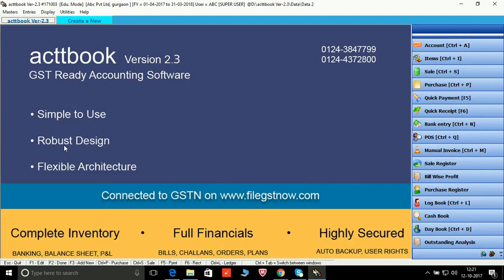You can see our company has been logged in successfully. Now from here you can start doing your accounting work. So the first step for any accounting business, any accounting work, you have to create your party account. So if you are selling or purchasing, you have your party accounts. So first of all you have to create your party account.